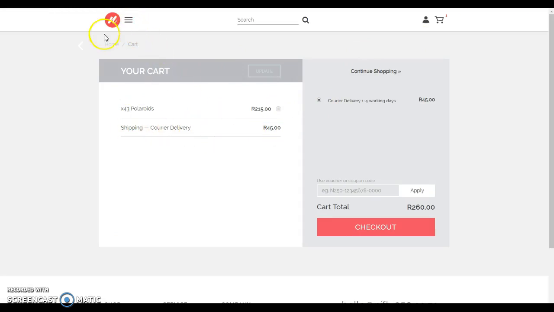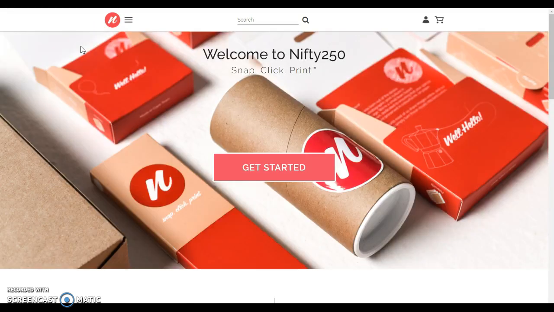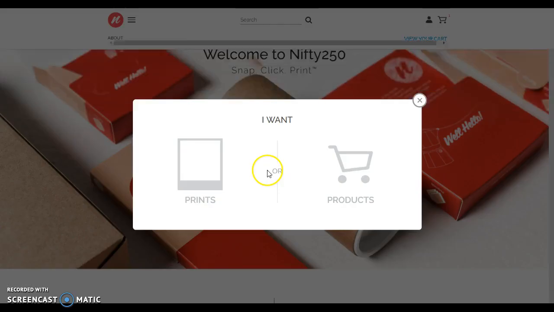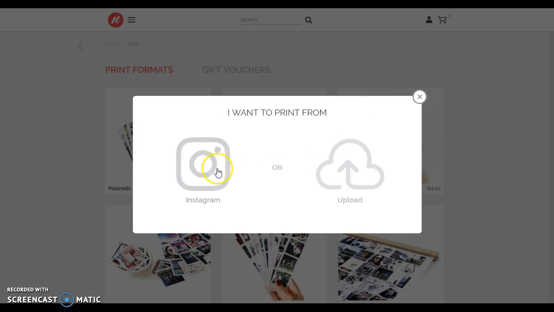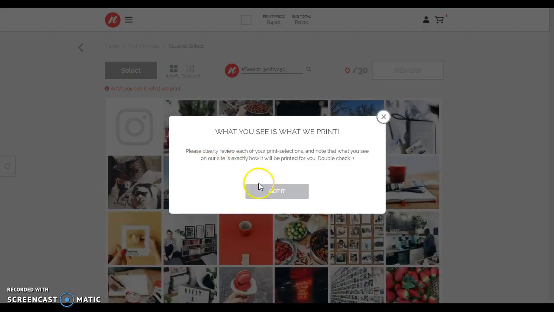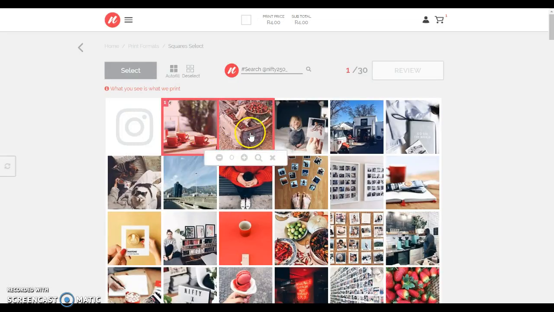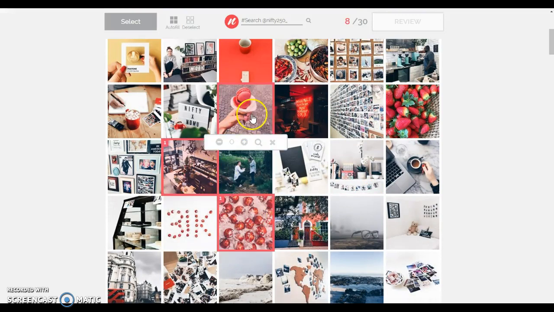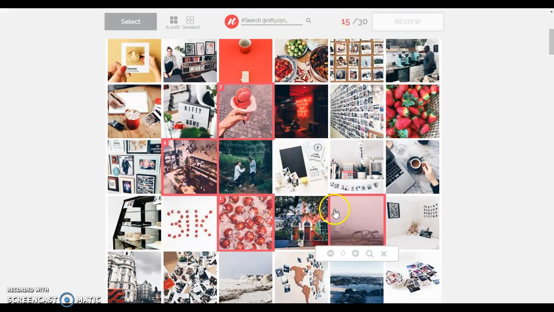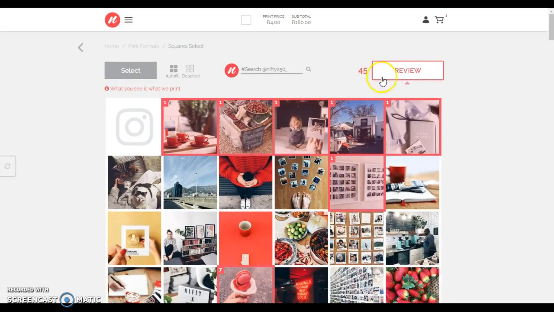You can either click back now, or you can go back to the print format page to see what you were previously doing. I'm going to go back to prints now, Squares, Instagram, and you can either stay on this Instagram account or you can load a new account. But for the sake of ease, I'm going to select a whole bunch of pictures by simply clicking on them, or clicking the plus button, or even just popping in a number. So you'll see I've got some images selected there.